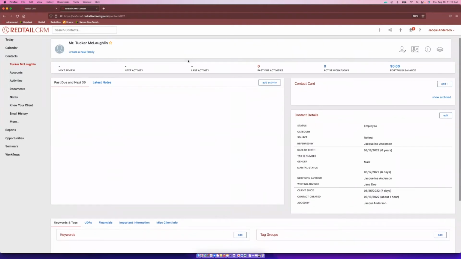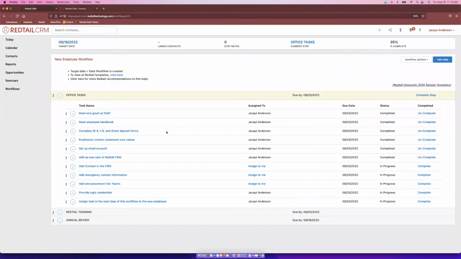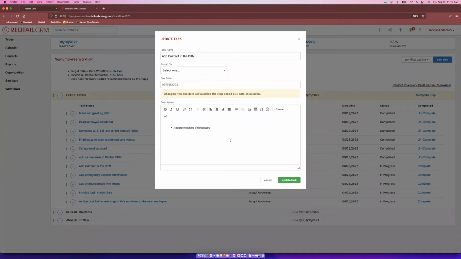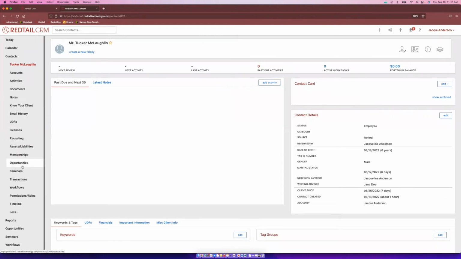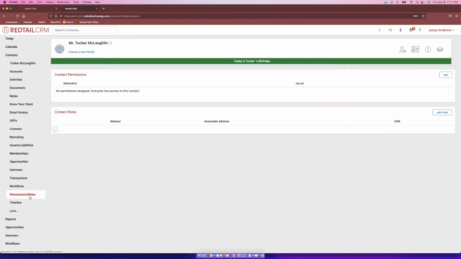Awesome. So once we have that information filled out, we can choose to use the contact card to continue to store information. If we go back into our workflow and we expand this particular add contact into the CRM, we also have an additional note that says add permissions if necessary. So if you are in an office that is planning on creating different contact cards for each of your employees as well, you may choose to utilize permissions in this capacity too.